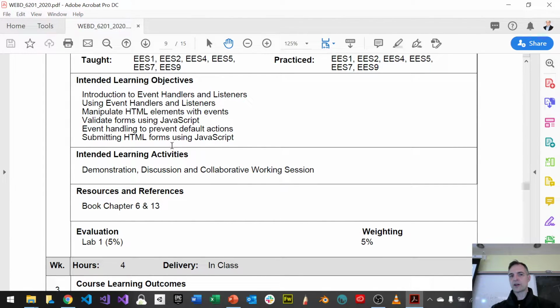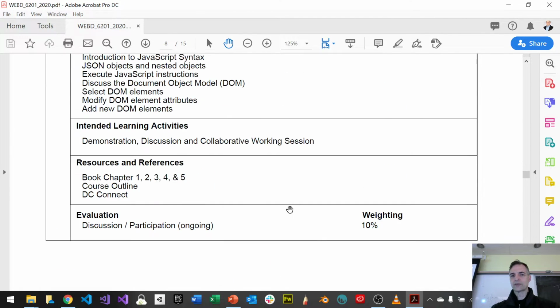So next week we're going to be talking more about event handlers, more DOM manipulation as well. I'm going to be talking about that, as well as HTML5 forms, how to do forms with JavaScript and validation. I'm going to be talking about that next week as well. Notice the book chapters that it covers. Like this first week covers like book chapters 1 through 5. That's what I'm telling you.